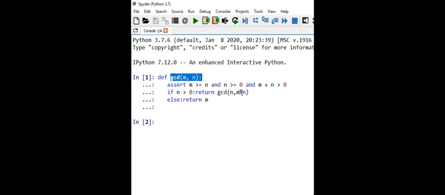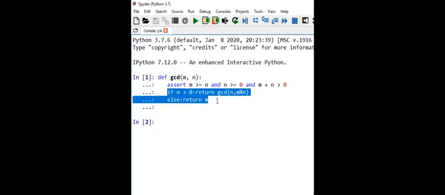Therefore we have swapped these 2 values. In the recurrence we have mentioned GCD of m modulo n comma n, but here we have mentioned GCD of n comma m modulo n. By doing this, we will make sure that the value of the first parameter is greater than the value of the second parameter, because the value of m modulo n will be at most n minus 1, and n minus 1 will always be less than n. So by doing this, we'll make sure that this particular criteria is true.